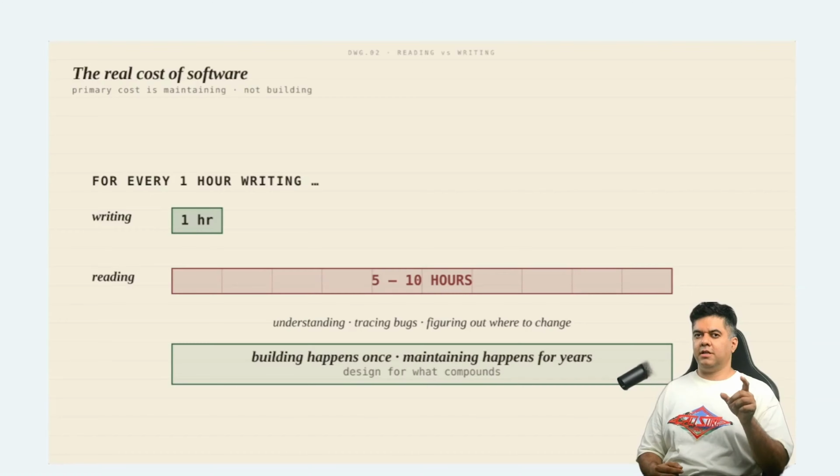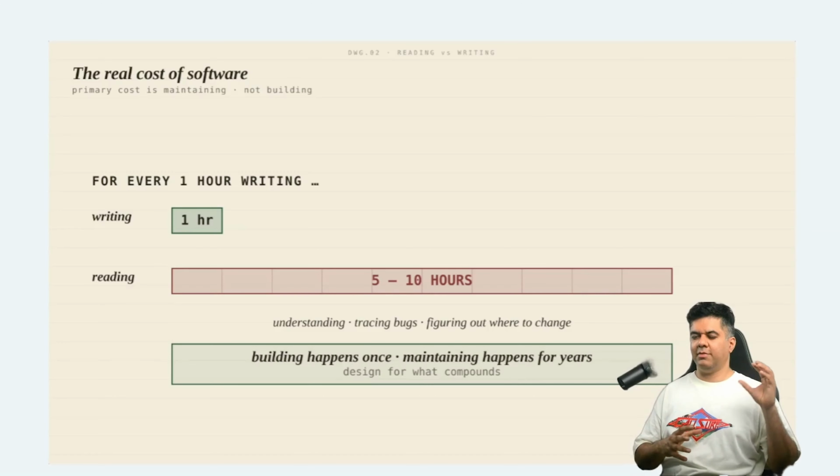Now here's something interesting to know. Engineers spend far more time reading code than writing it. Research consistently puts the ratio somewhere between 5 and 10 to 1. For every hour you spend writing new code, you spend 5 to 10 hours reading existing code, understanding what it does, tracing a bug, figuring out where to make a change, and so on. Which means the primary cost of software is not building it, it's actually maintaining it. The building part happens once, the maintaining part happens for years.